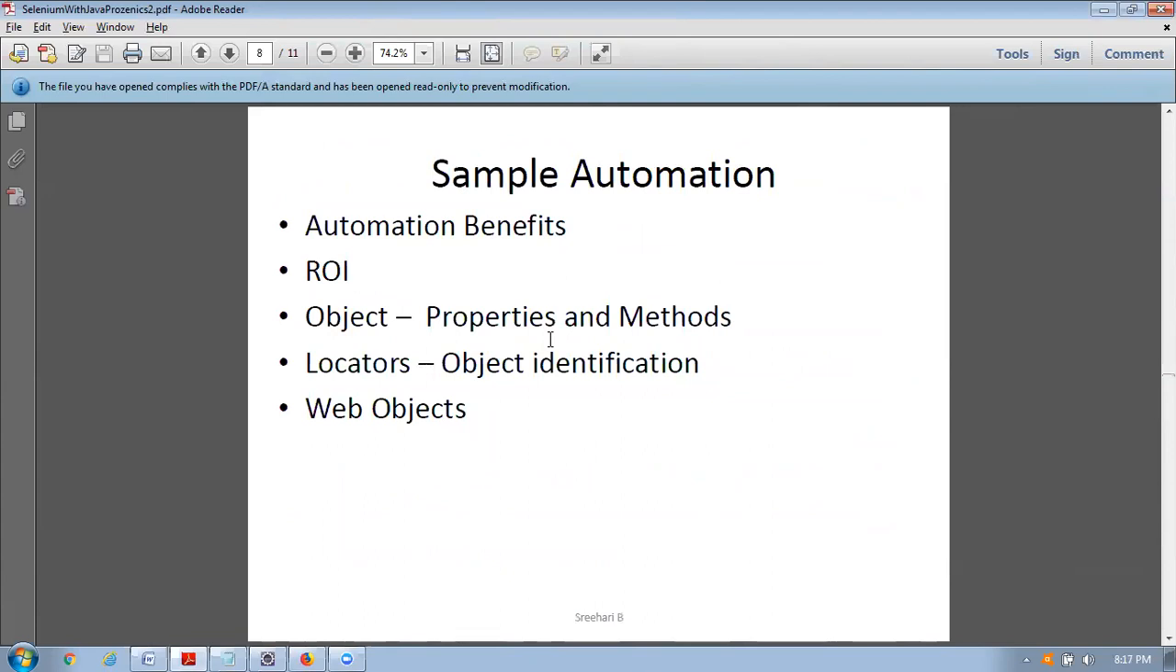Now we will discuss one sample automation script, one scenario, and we will show you how to do that. So what are the benefits of automation? We can speak of a lot of things, like it is a one-time effort. We can reuse the automation scripts. We can run them a number of times, and there is no manual intervention required. A lot of things are available about automation benefits.